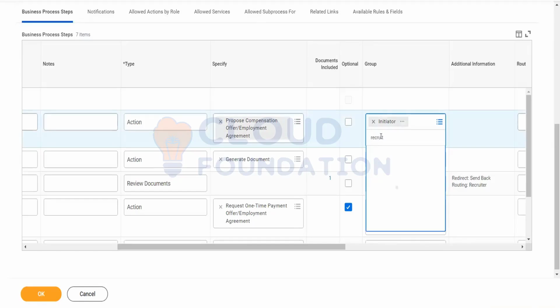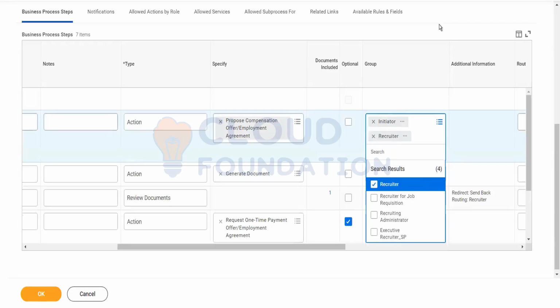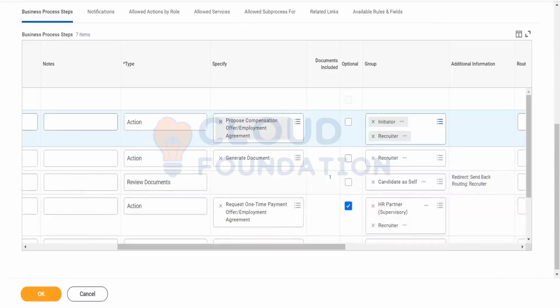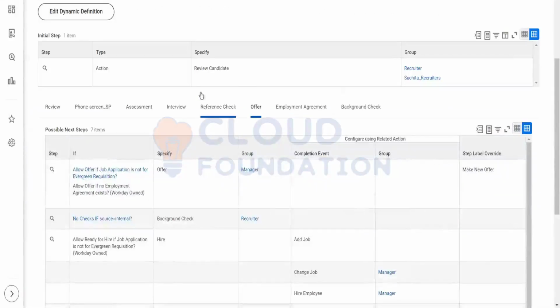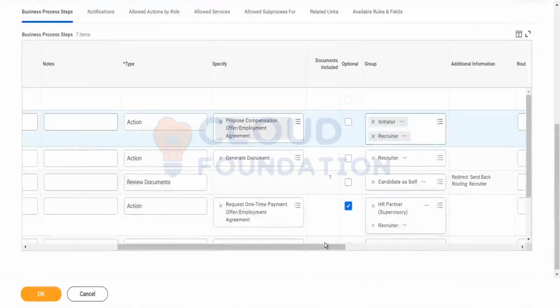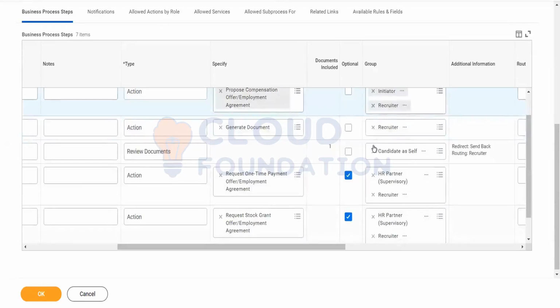So who's the initiator in this case? The initiator is the person who has triggered this BP. Whosoever has moved the candidate from reference check to offer would be the initiator for offer. Then comes the generate document step. This is majorly done by the recruiter, and over here we'll select the documents tab. Okay, we'll see how it looks.